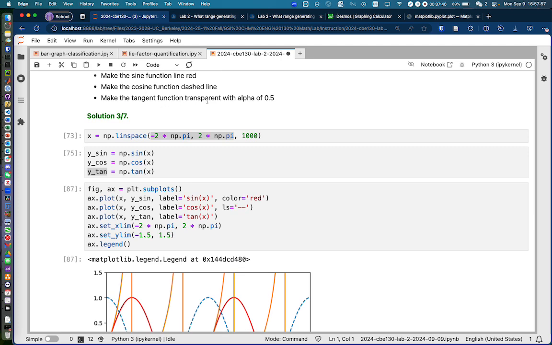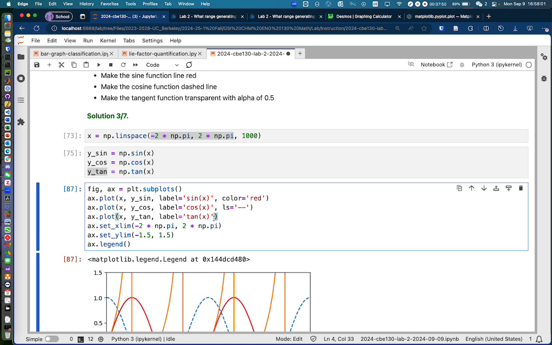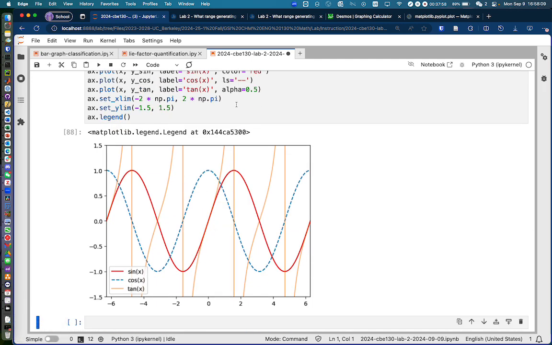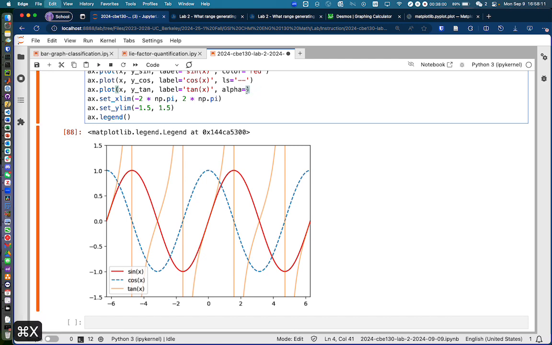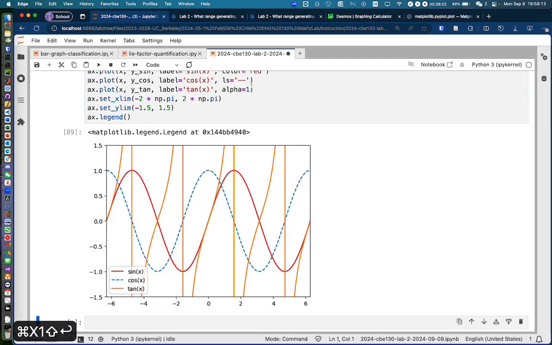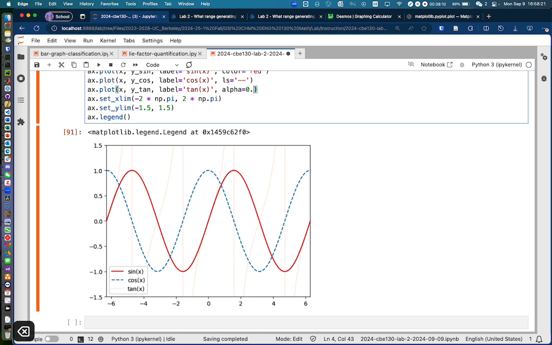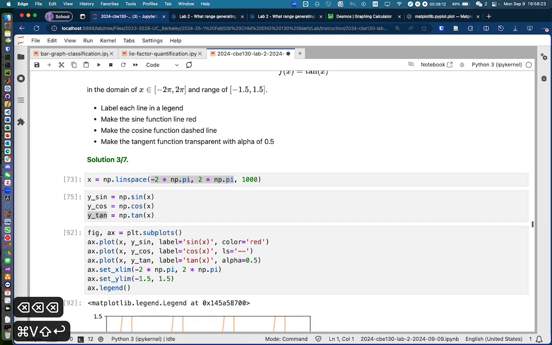Make the tangent function transparent with an alpha of 0.5. If you want a plot to be transparent, we use the alpha property and set it to 0.5. And now it's a little bit transparent. An alpha of 1 is no transparency. An alpha of 0 is totally transparent, so you can't see it. So 0.01 is very transparent. Okay, 0.5. Any questions?